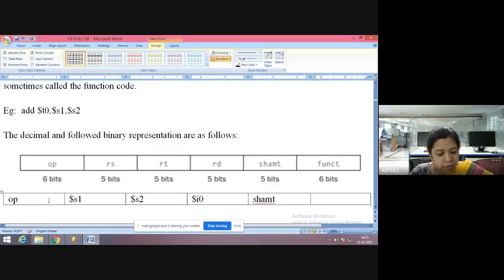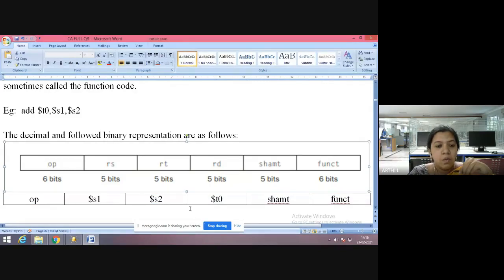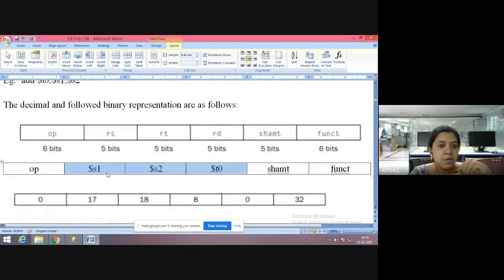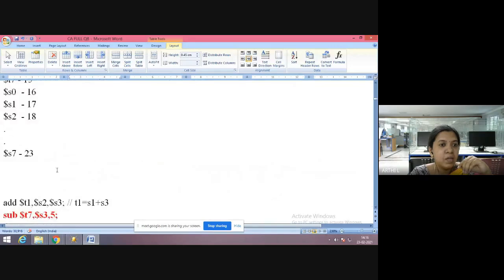Okay, next will be function. Now we are going to understand this. This is T, I'm sorry. So these are instructions for now. Okay, now we are going to substitute this. So that's what we are going to do. Substitution. What is $S1? Let's go see that. Okay, $S1.